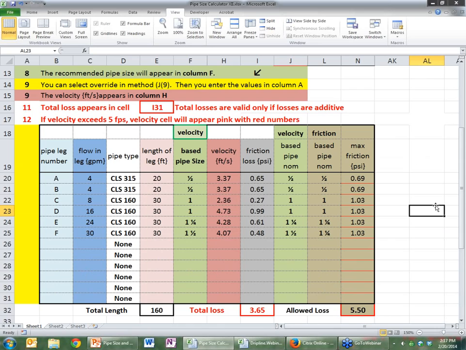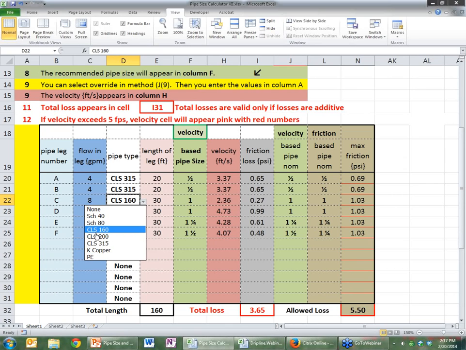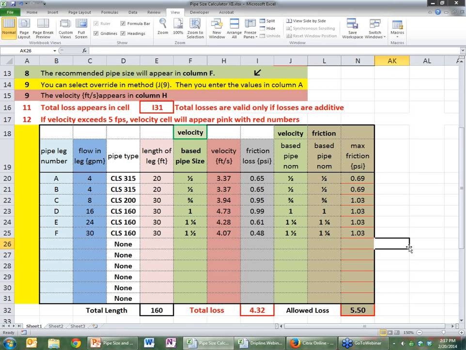Now there's another thing I want to show you here, and that has to do with the pipe type. You might say, well, why did we choose to go to class 160 down here and 315 here. And let me show you another thing. Let's switch this to class 200. Right now in 160, the pipe size selected is 1 inch. Let's go to 200, and it changes to 3/4.